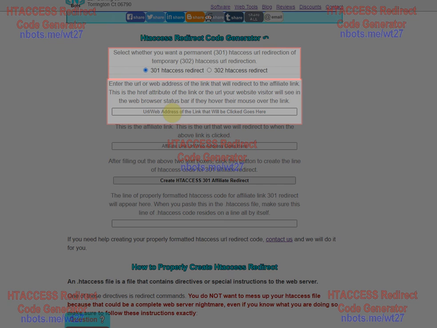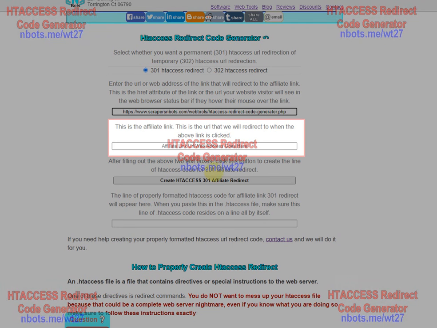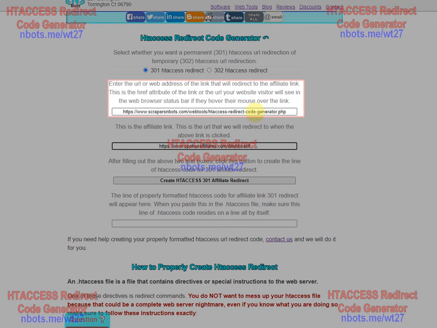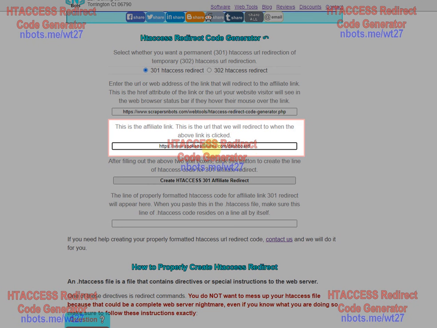This top text box, what you would put in here is the URL of the link that is going to be redirected from. So let's say, for example, we want to redirect from this page to, say, an affiliate link with Spokeo search engine. You put where you want the redirection to go to. In other words, when people navigate to this web address, or if they click on a link that has this web address, it's going to redirect them to this web address here.